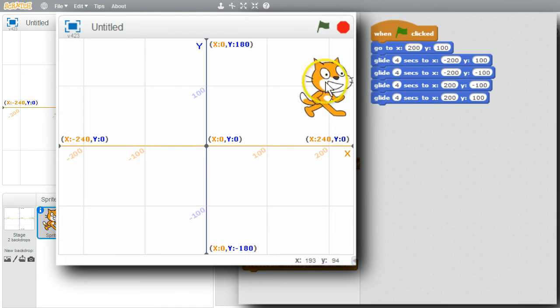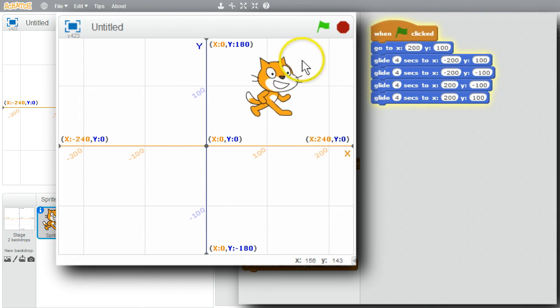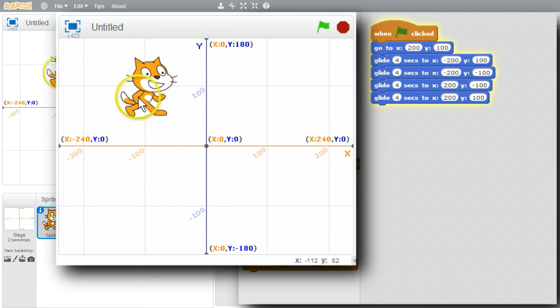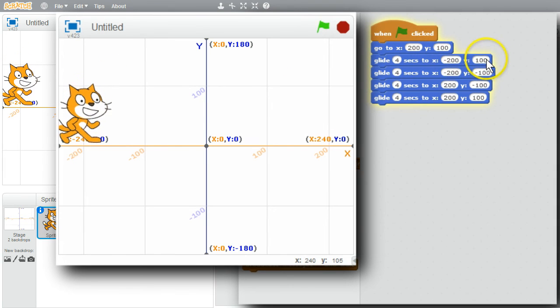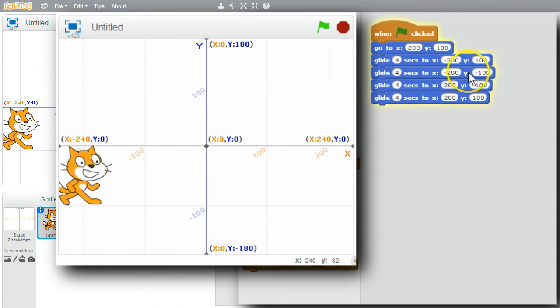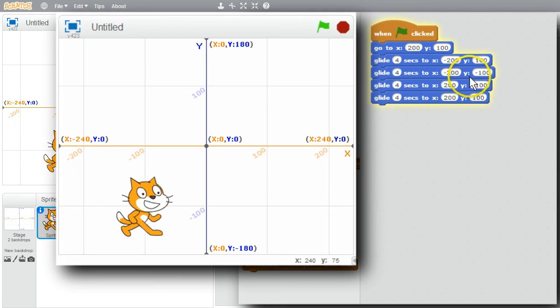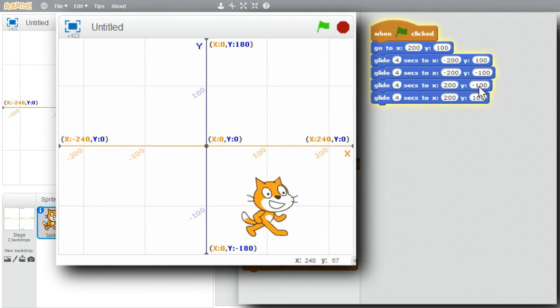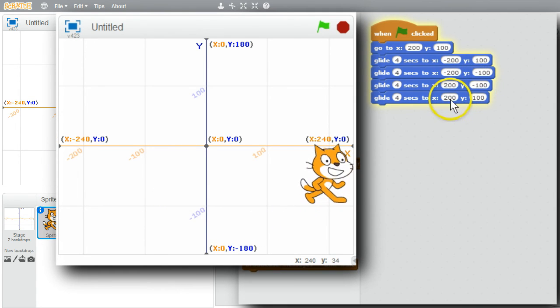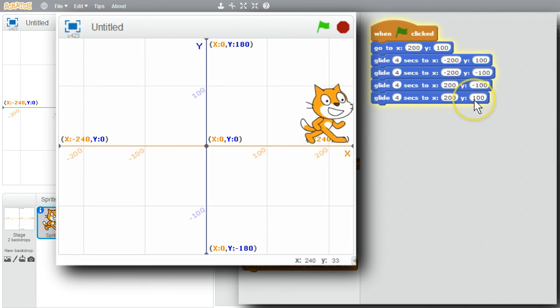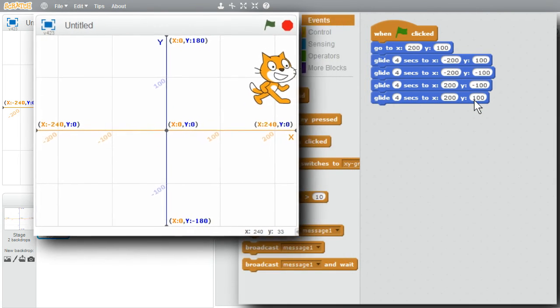I'll run it now. Click on the green flag. Move to 200, 100, gliding to minus 200, 100. Gliding down to minus 200, minus 100, gliding to 200, minus 100, gliding back up to 200, 100. The program's finished. I'm finished with this challenge.